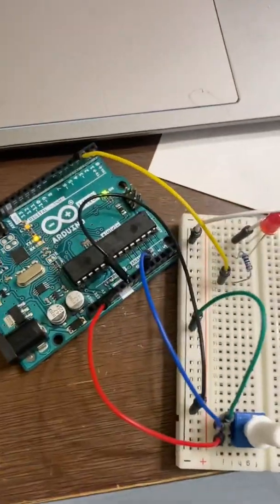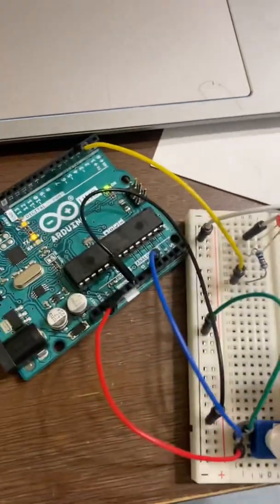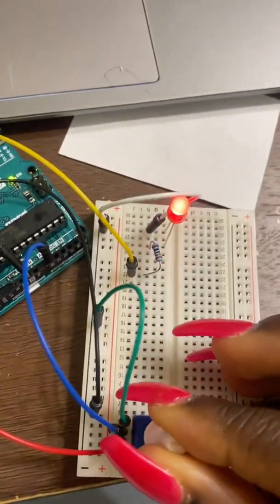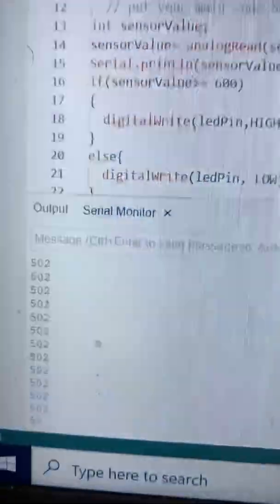Here we're dealing with the potentiometer, and this is a review of what we've done before: how the potentiometer controls the light and the analog values we get from the serial monitor right there. Before we go into that, I just want to show you the parts of the Arduino again.